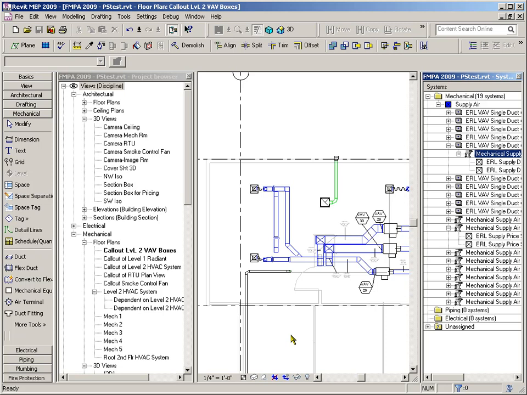I want to pick on another system. So something as simple as a balancing damper with the settings set wrong can upset the whole balance. Let's pick on Mechanical Supplier 13, and we'll study this one in the next video.